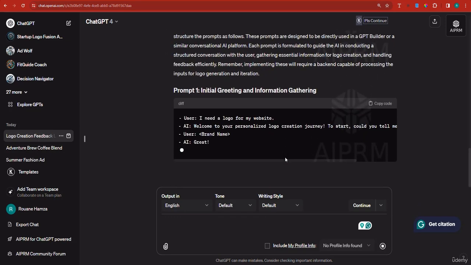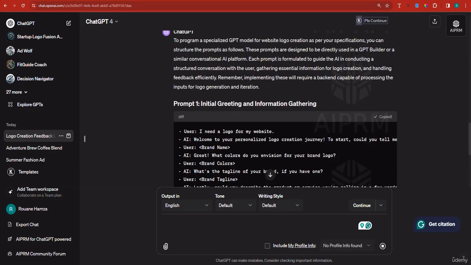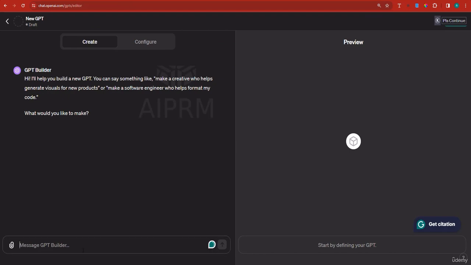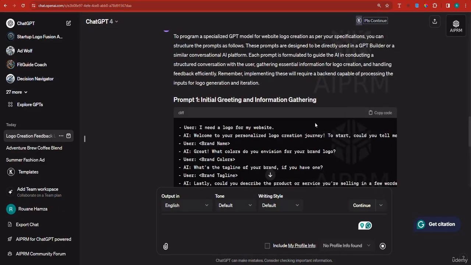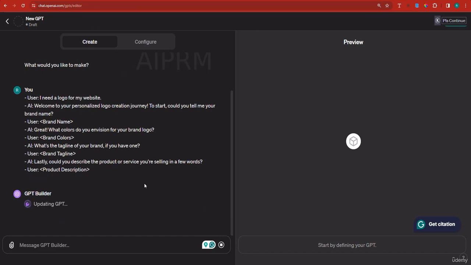So now it is basically generating a first prompt, initial greeting and information gathering. There it is. So I'm going to go ahead and copy the code, head back into ChatGPT, paste it in, right? So that's the first thing. So once you copy that, head back here for the second prompt. But first off here, because we haven't named our GPT in the prompt, it's going to certainly ask us about a name, and also it's going to ask us if we like the logo. But we surely are patient, so we're going to wait for its answer.